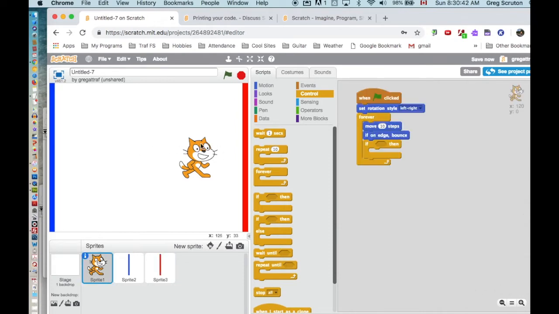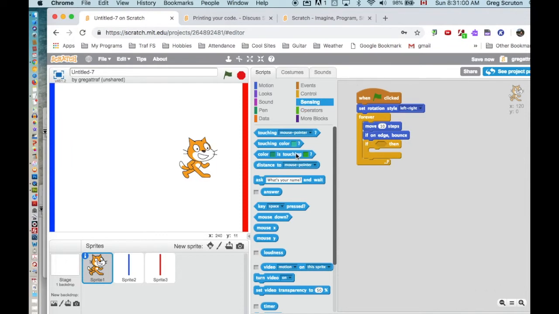Click back on the cat to get into the script for the cat in sensing. Because you want to say if we're touching a color, so if the cat is touching a color, and I just drag that onto here till it turns white, and then I can let go and we'll put it in there. I'm going to click on the color, and when the cat is touching blue, we want it to say left. I'm going to go to sounds.